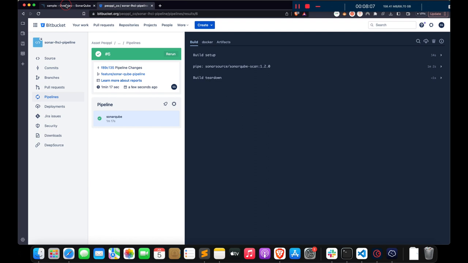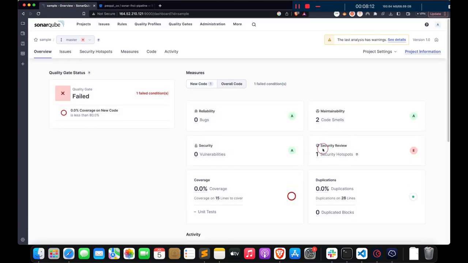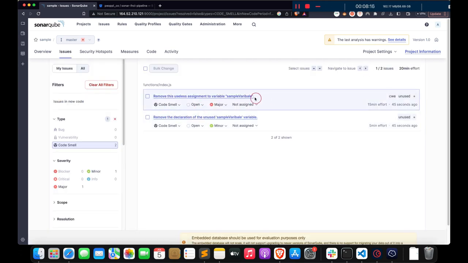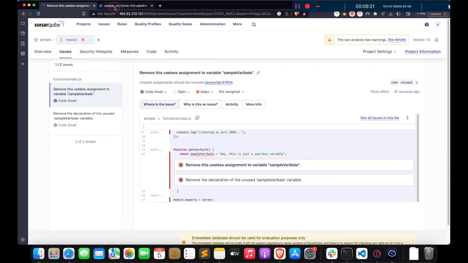So the pipeline is completed. Now let's just refresh our code. So our code smell is back again, the same one. So we can confirm that the code was pushed from the pipeline properly.